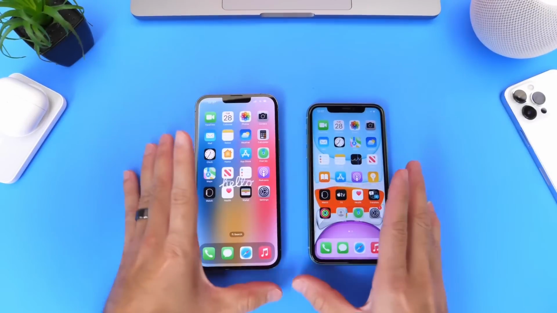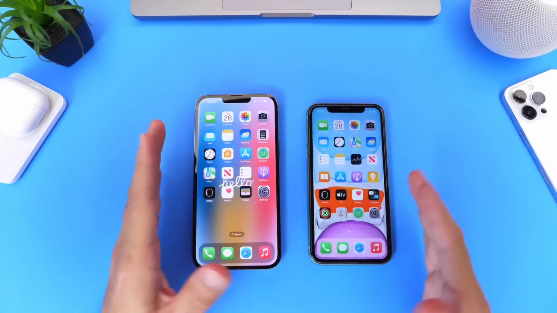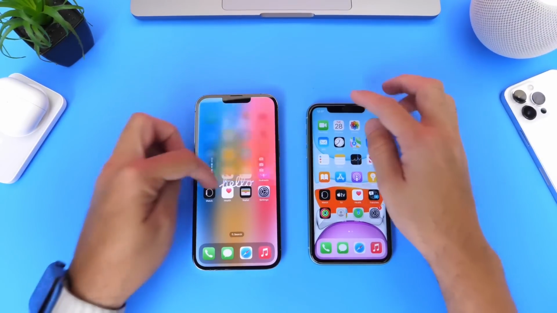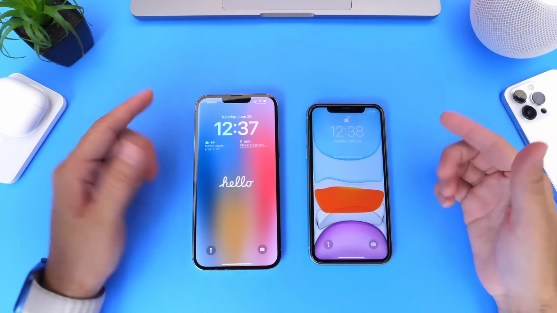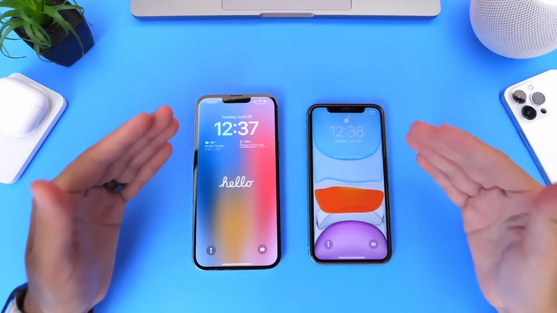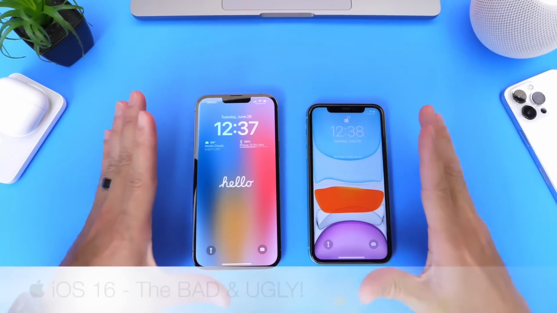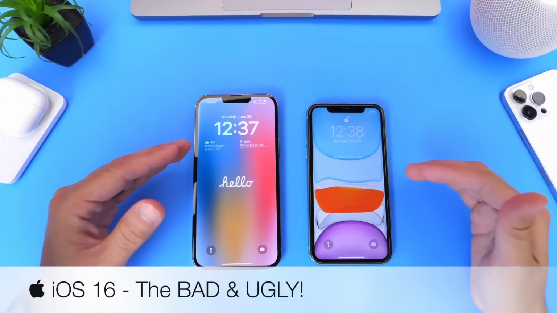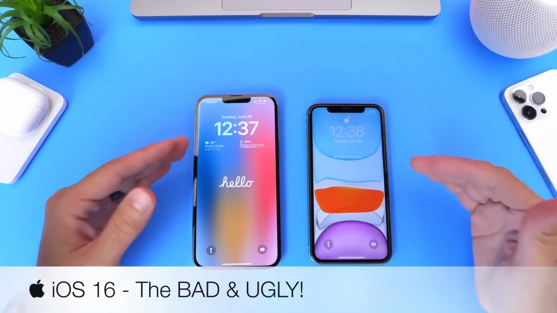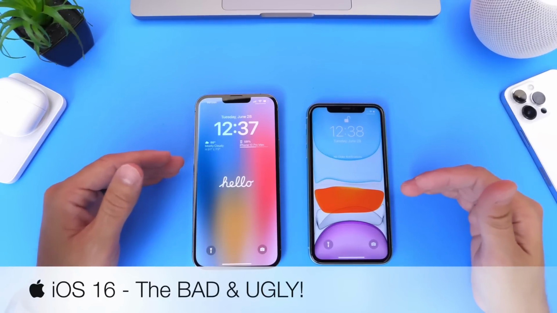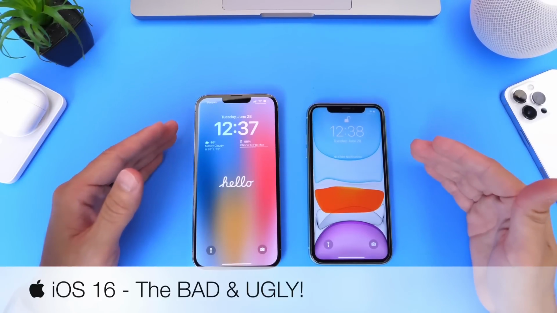Okay, so Apple has done an amazing job with iOS 16. This is probably one of my favorite updates for the iPhone in a very, very long time. However, there's always room for improvement when it comes to software. So in this video, I want to talk about some of the worst features and things that need to be changed within iOS 16, and some of the shortcomings for iOS 16 as well.